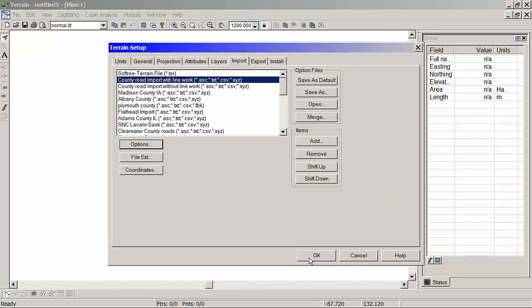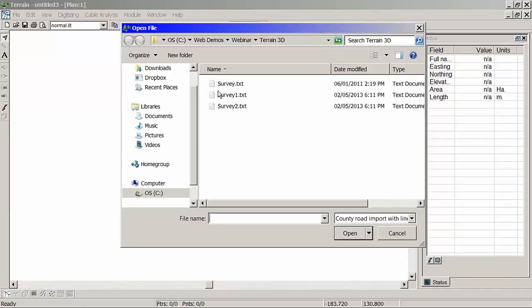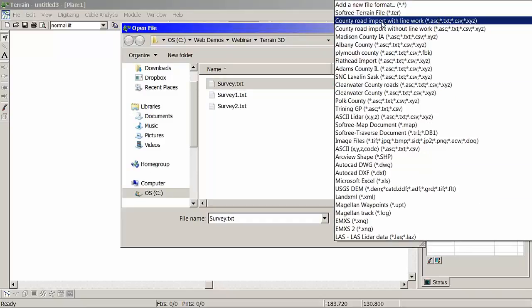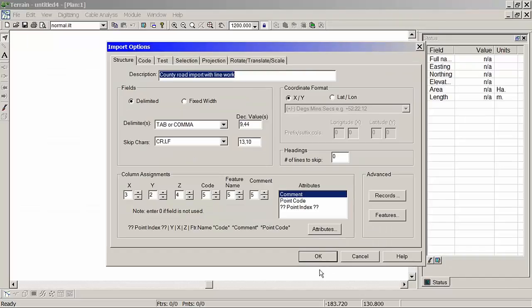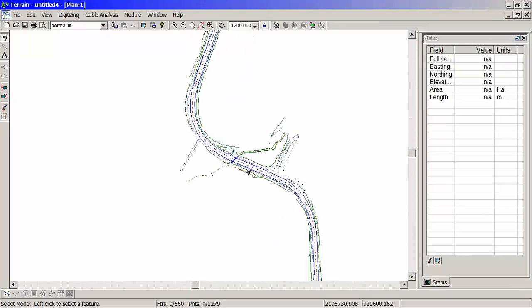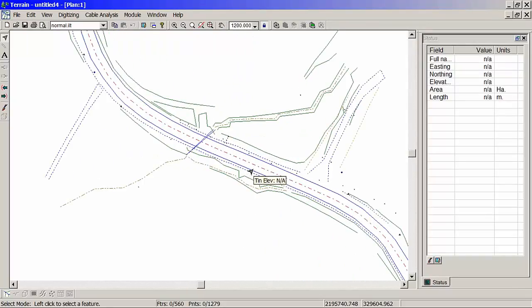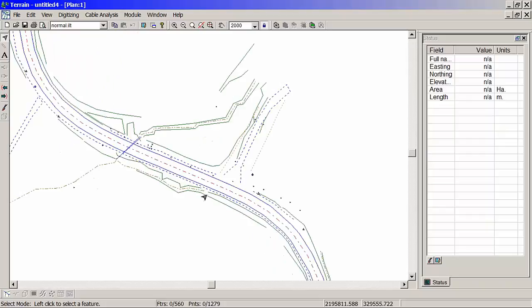Let's just import our file. File open. Choose my import spec down here, County Road import with line work. Continue. See, there's a whole bunch of features, but they all seem to be line work, except for a couple that are point features out here. Just change my scale so you guys can see this a little bit better. And zoom in.